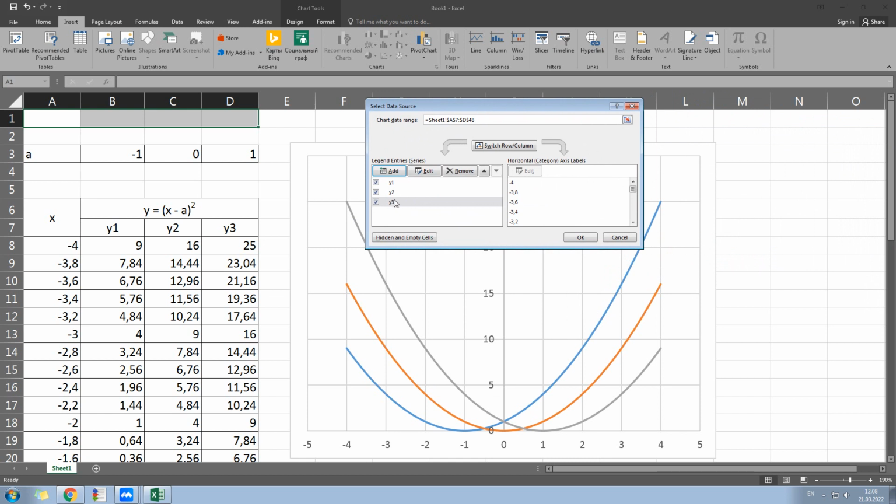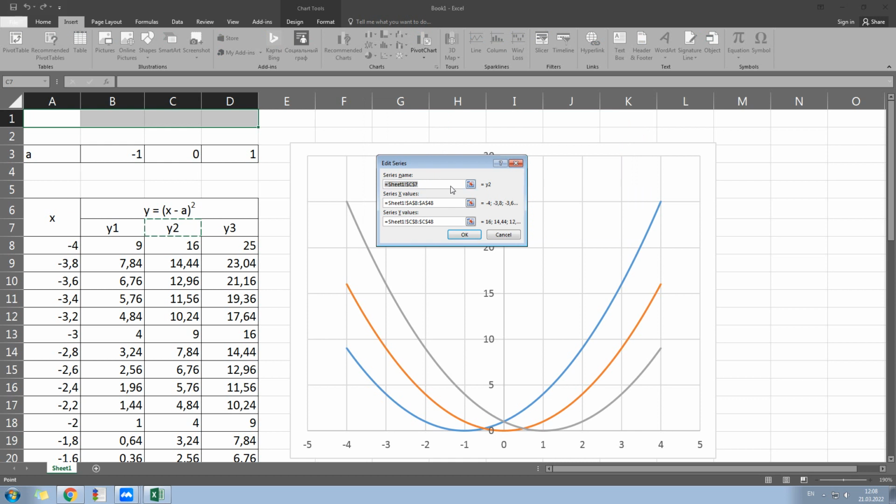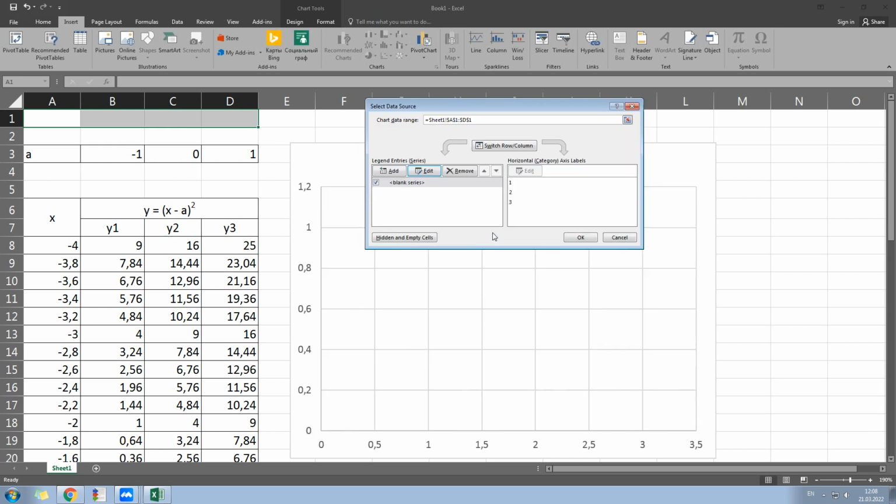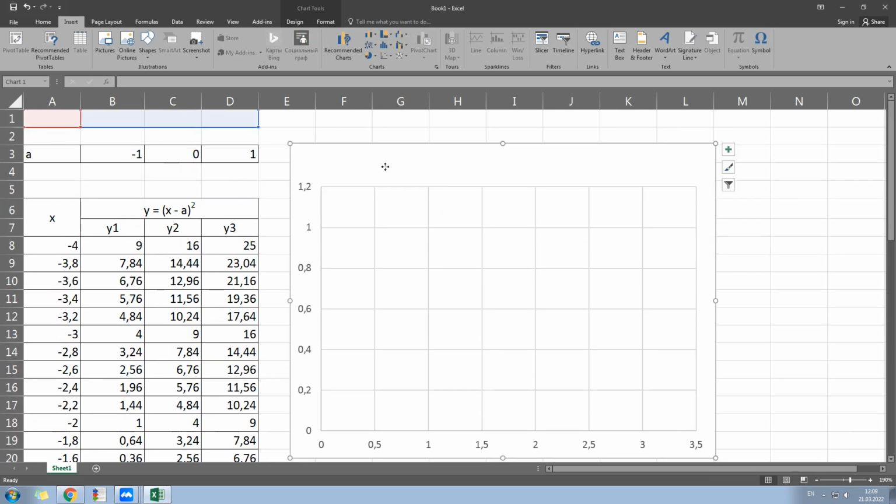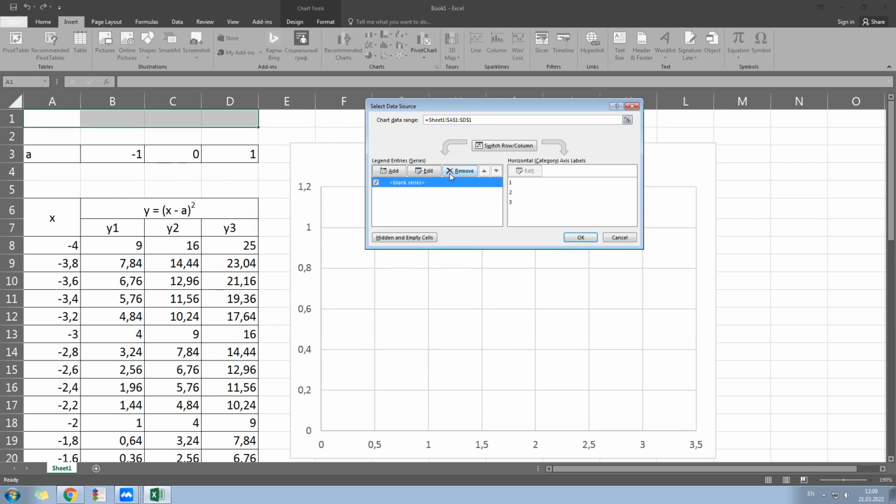And if suddenly you have chosen wrong range, you can select one of possible options here and click Edit. Again, you can see this form that allows you to specify another range. Okay, I've suddenly erased everything, so I gotta do it again.